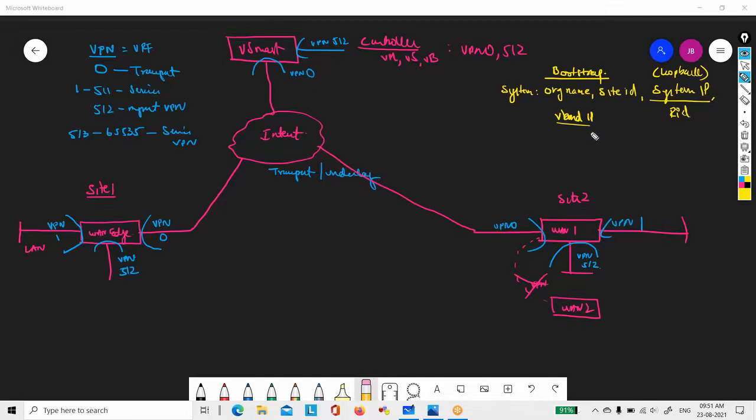We'll discuss more about vBond next, but vBond is the one who's going to connect these guys. We'll see that later, but that's mandatory information. You need organization name, site ID, system IP, vBond IP, and one last system IP. Again, like a router ID, they need not be a reachable IP. Just give some number, no problem. It should be like an IP, but they are not reachable IPs. Fine.